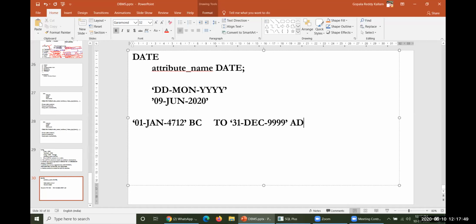Previously, in version 2000, the date data type defined by Oracle or SQL went only up to 4712. In 12C, the version 12C of SQL or Oracle, it has been changed from 4712 to 9999. Up to the 9999th year you can enter the date here. In this way, you could enter a date into this data type.